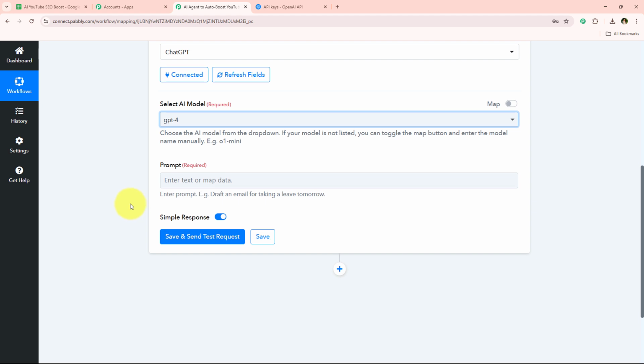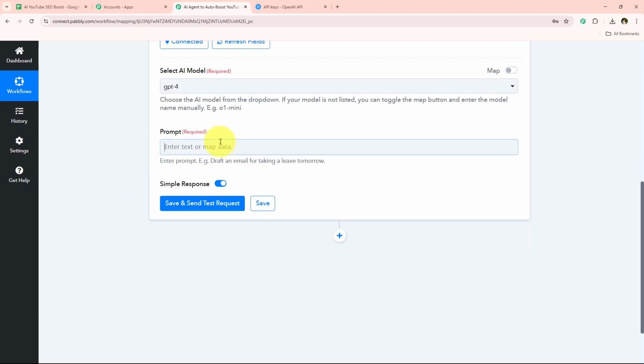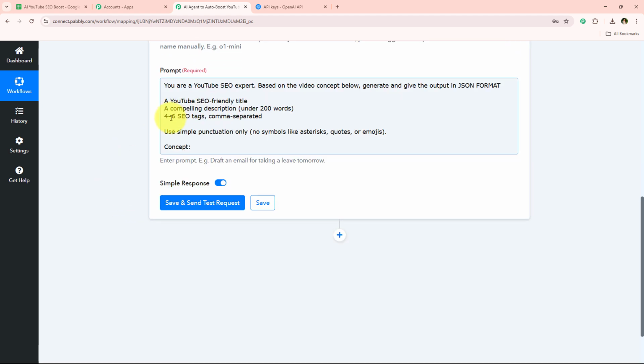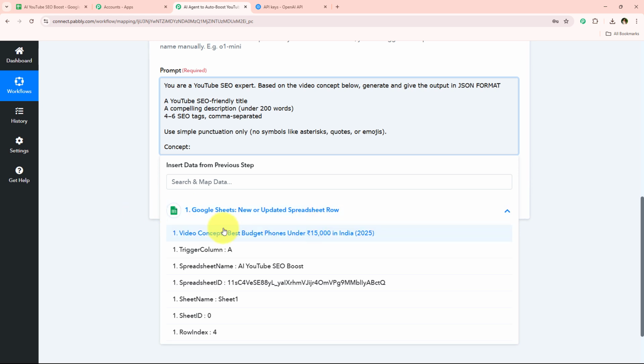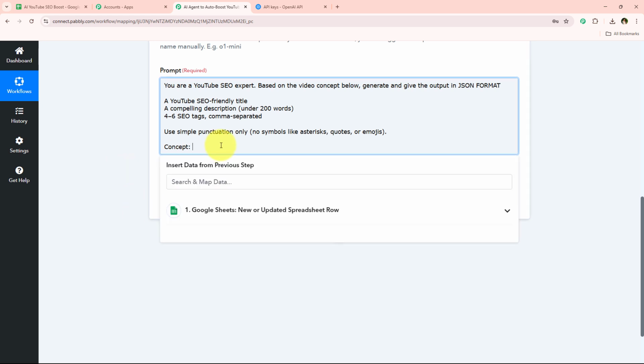Now it is asking me to enter the prompt, so I'm simply going to enter my prompt right over here. And as you can see, I've successfully entered my prompt, and after entering this prompt, I'm simply going to move on further and select the video concept right over here. So I'm simply going to map this video concept. You must be wondering what is mapping. Mapping is a method by Pabbly, which means inserting the data from the previous step. And as you know, our previous step was the trigger step where we selected Google Sheets as our trigger application. So we are simply going to map the details from the response of our trigger application only.